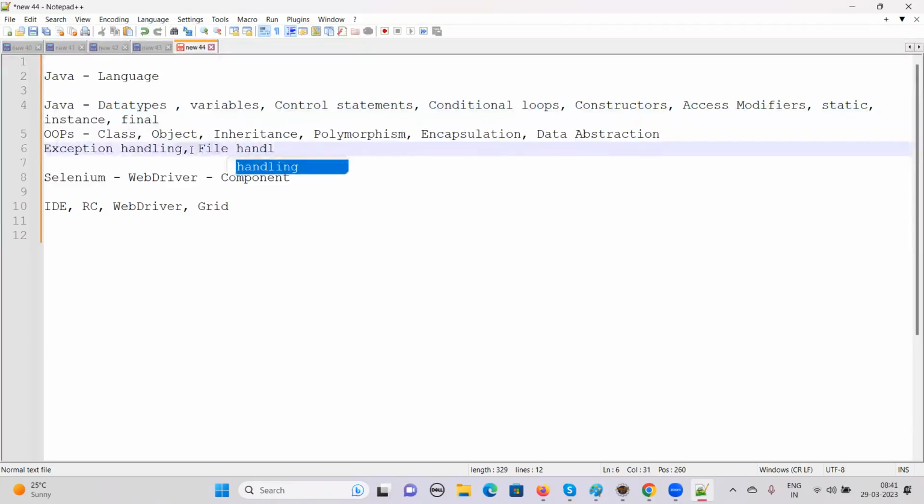After this, we are going to see file handling. So how do we handle files: we have FileReader, FileWriter, BufferedReader, BufferedWriter, FileInputStream, output streams, and how do we read from an Excel file as part of our data-driven testing. Okay, so reading data from the Excel file and writing data to the Excel file.